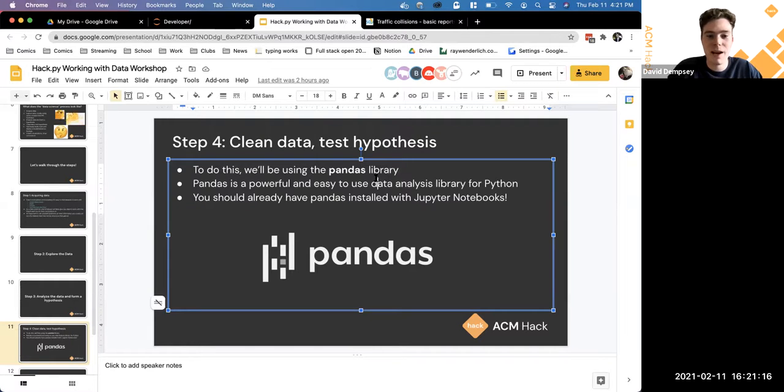We can do this with the pandas library. If you haven't heard of pandas before, it's a powerful, I'm reluctant to say easy to use, data analysis library for Python. I wouldn't say it's super easy to use, but it's the best option there is. Data analysis in general is not the most intuitive thing to do, but pandas is a really powerful library that lets you do basically everything you need with data analysis. If you download Jupyter Notebooks, you should already have pandas installed. Once you do that, I'll have you open up a Jupyter Notebook.